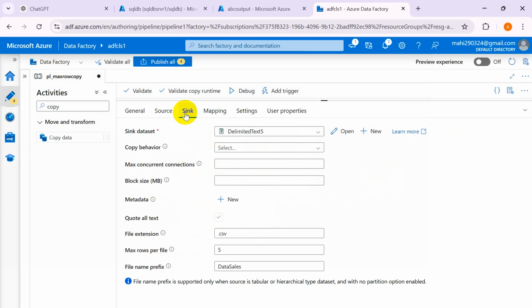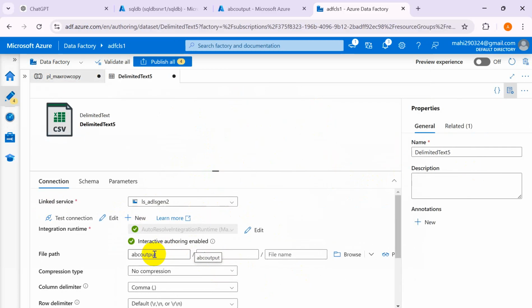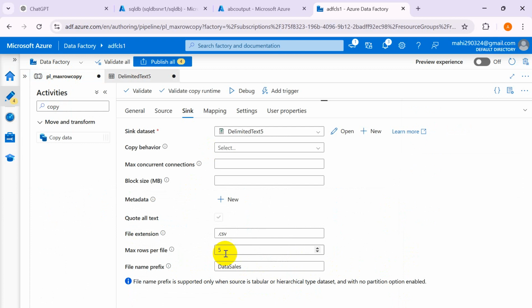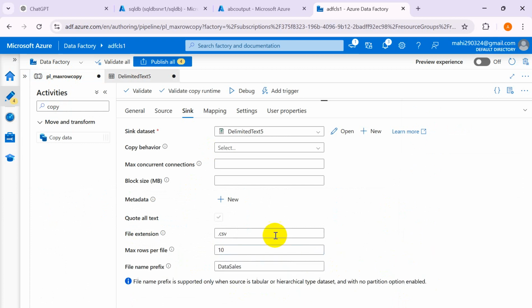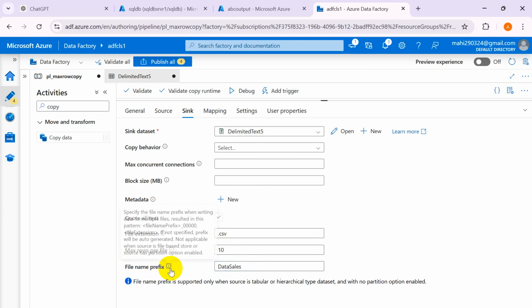Now we can go to sink, it is already there. I'm not going to change the sink. Once again, you can see that your ABC output is the target container. And you are not going to give any file name here. If you go to sink, now this time put 10 because the number of records are how much? 39. So let's put it 10, and I'm adding this file name prefix. Okay, and let's see what is going to happen this time.